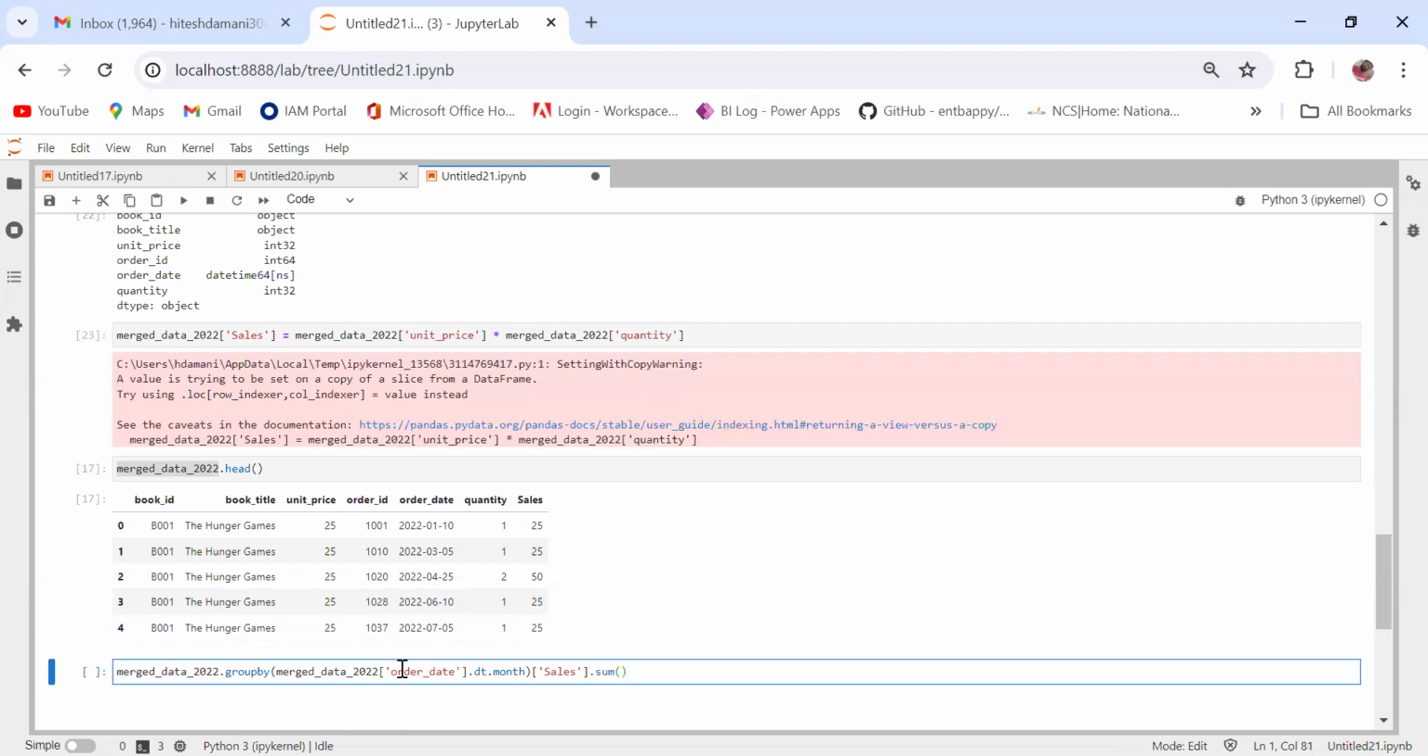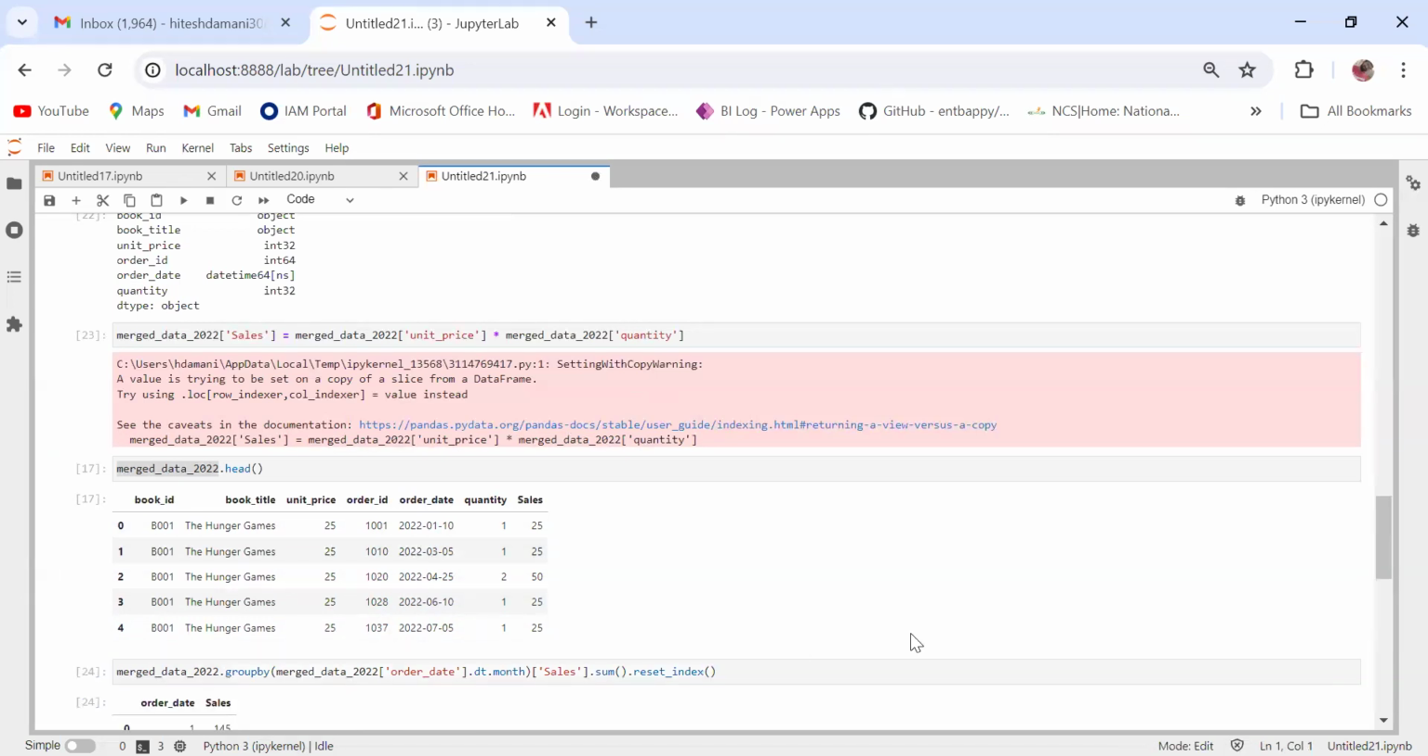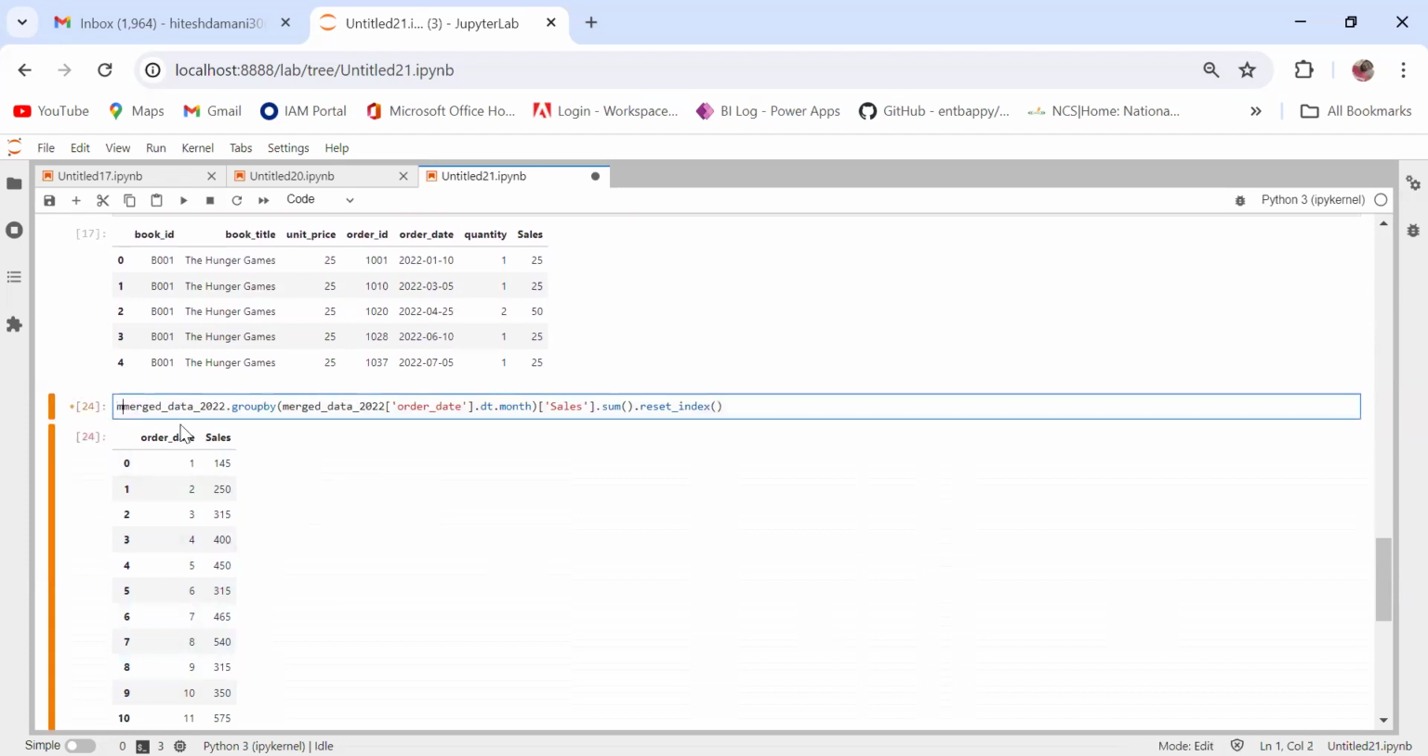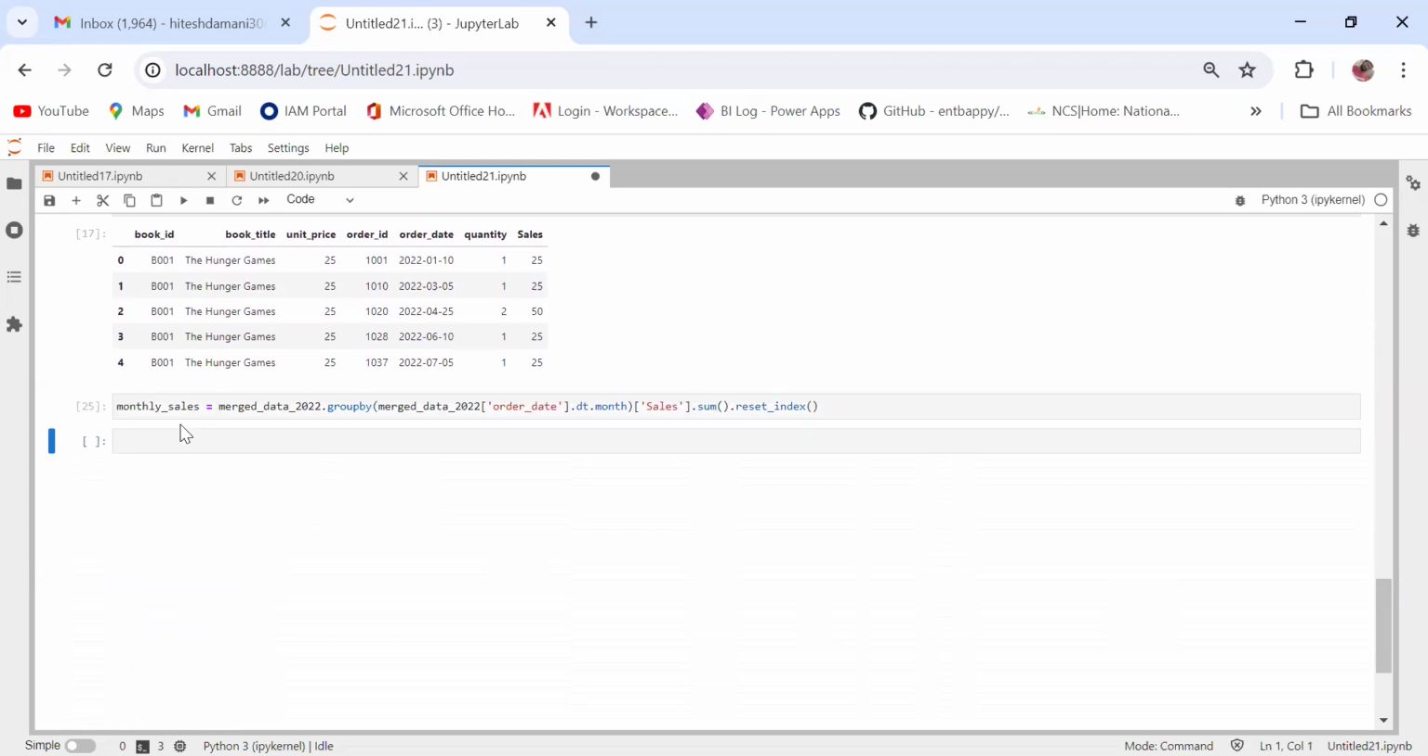And in order to make it in a tabular format, I will do reset index, right? Now, let me just run this and we'll show you how our output will look like. So as you can see, we are having month number over here and we are having total sales as well, right? Let me just give this as monthly sales, right?